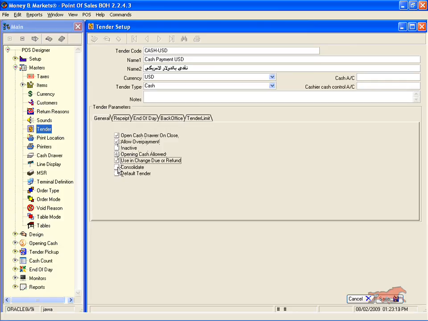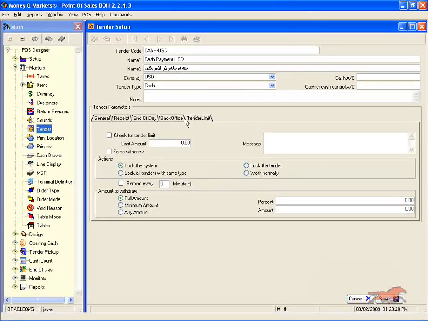If the invoice amount is $180 and the customer is paying by cash, he can give $200. In this case, this is an overpayment and it should be allowed. However, if the customer chooses to pay by credit card, in that case, the amount withdrawn should be equal to the invoice amount of $180. Please remember to click on the default tender for your local currency.